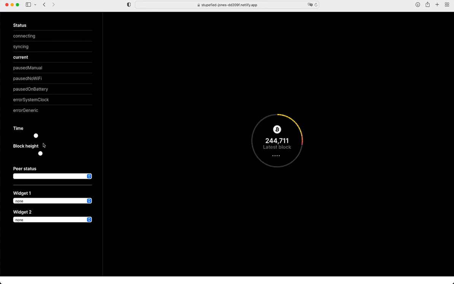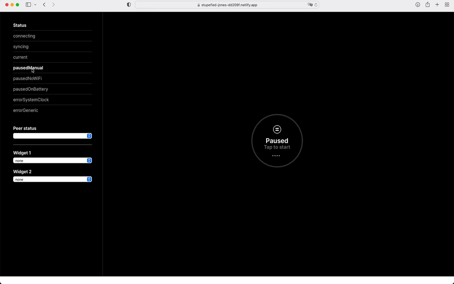This is the current state here. So the block height is rendered here. And this is the version with the segments, but that could also be a different one. Then there are other states, like it was paused. There's no Wi-Fi, so it was paused automatically because there's no Wi-Fi. Maybe if you're on battery, you don't want to use your CPU during the initial block download, it automatically pauses. There's an error with your system clock, or something else is wrong. So there are all kinds of different states baked into this clock, so it will serve multiple purposes.